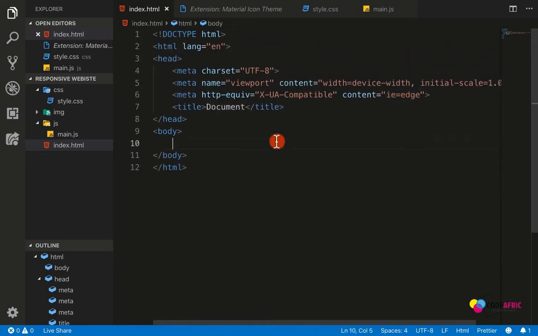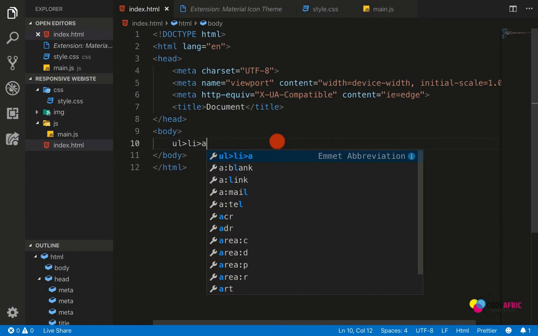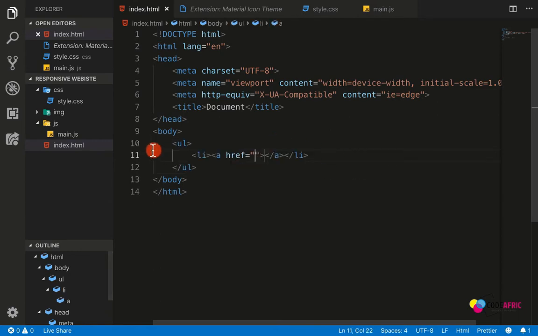All right, then again, let's look at some of the benefits of the Emmet abbreviation. Now I can do UL greater than LI greater than then anchor tag. When I hit enter, you can see that it has created this one for me. So this is the awesomeness of the Emmet abbreviation.